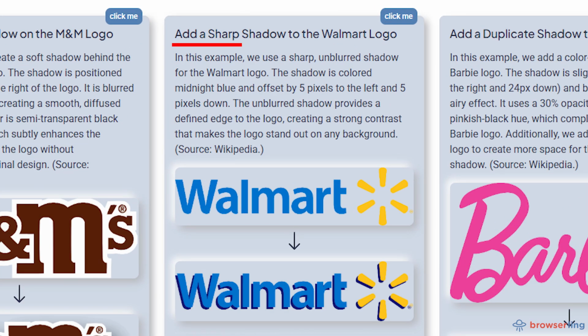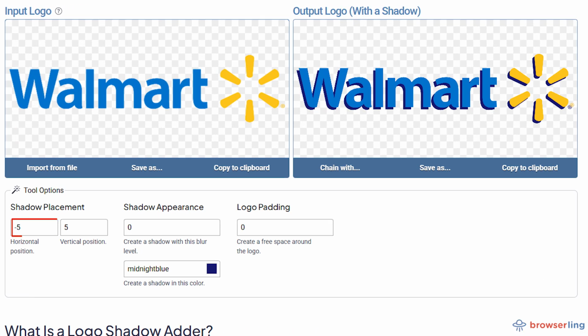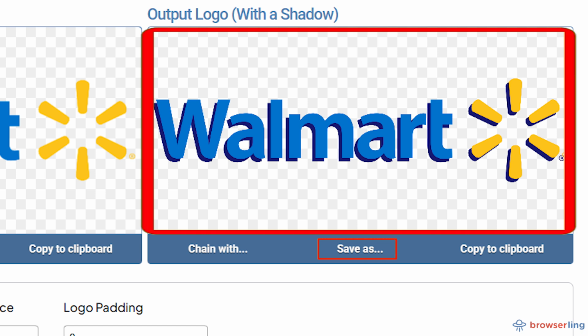Example 2. Add a sharp shadow to the Walmart logo. Next, the Walmart logo. We shift the shadow 5 pixels to the left and 5 pixels down, keep the blur level at 0 for a crisp edge, and set the shadow color to midnight blue. Padding remains at 0. This creates a bold, high-contrast effect perfect for strong brand visibility. Here's the finished look. Sharp, defined, and impactful. Hit Save As to download.